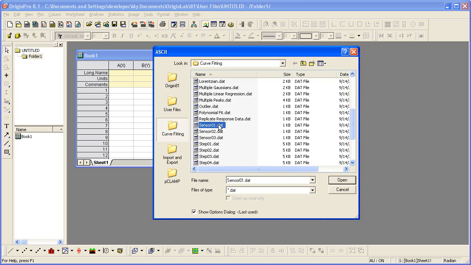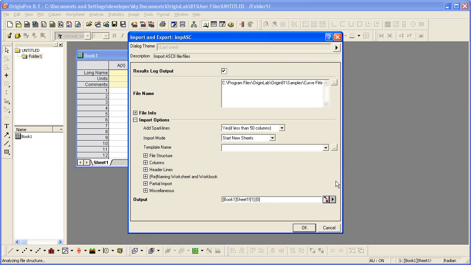I want to customize the import, so I make sure that the Show Options dialog checkbox is checked. If left unchecked, my last used theme settings would be used to import the file. When I click Open, the Options dialog opens, displaying the settings in my last used theme, meaning the settings used the last time I imported an ASCII file.